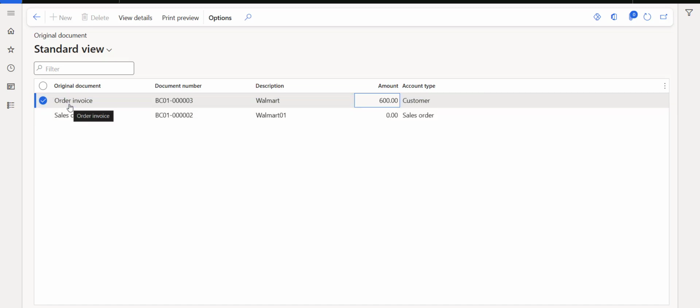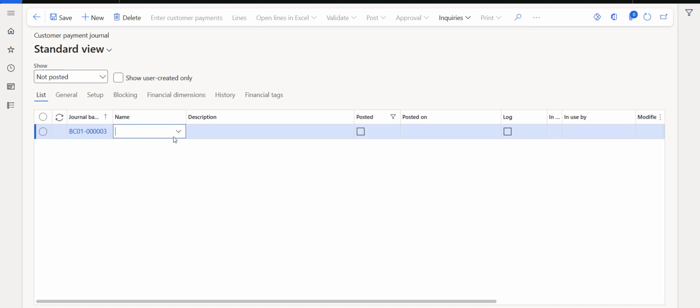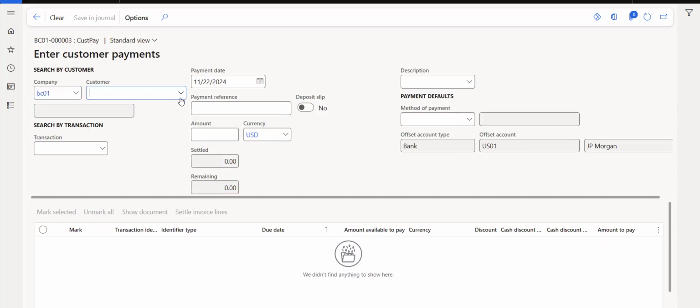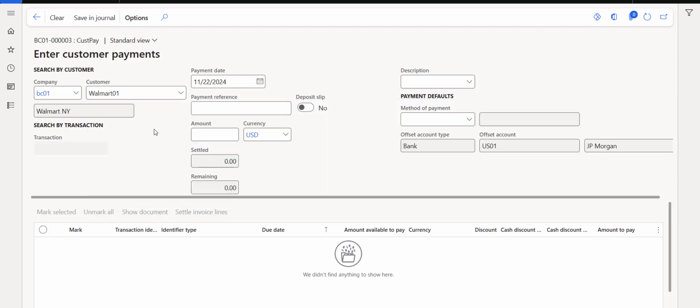And now we all know that you have a balance sitting on the parent account. That also means the same impact will apply on your actual payments. What I mean by that is, if we do a customer payment journal, if I create a new one and pick this customer payment journal, enter customer payments. From here, enter this customer list. If I choose the New York child company, you're going to see that the system could not find anything open for me, because there's actually no open transactions for my child company.